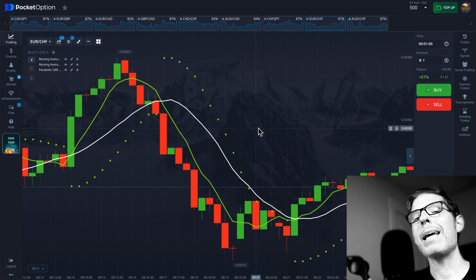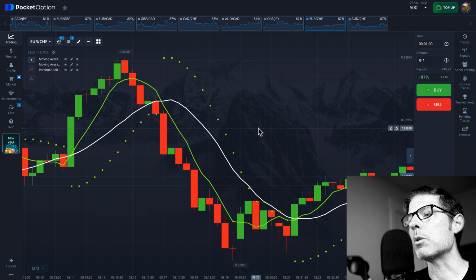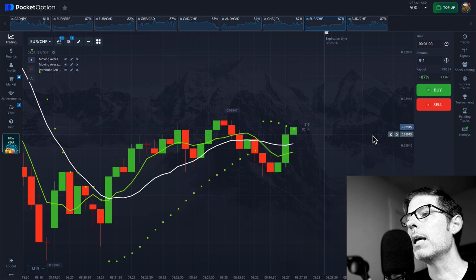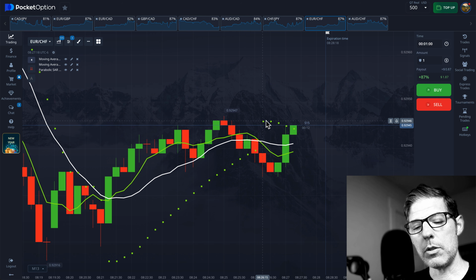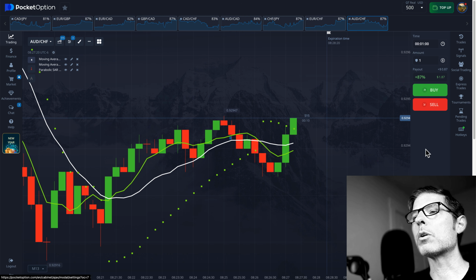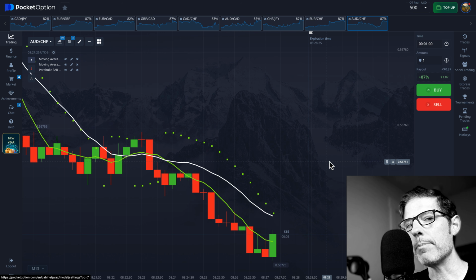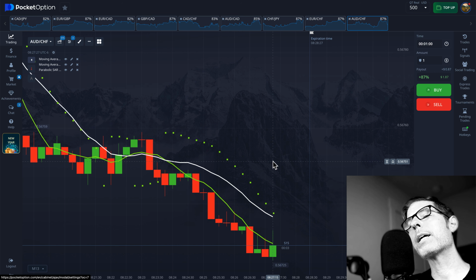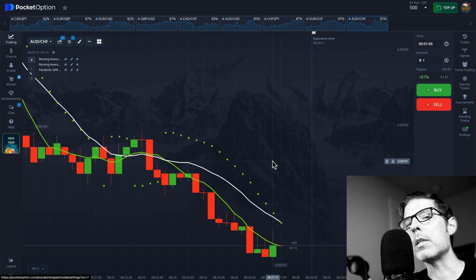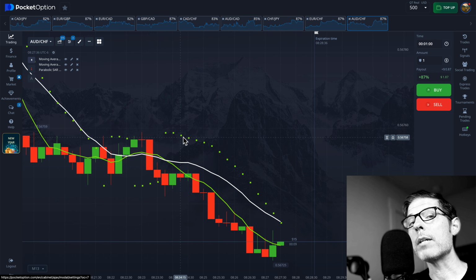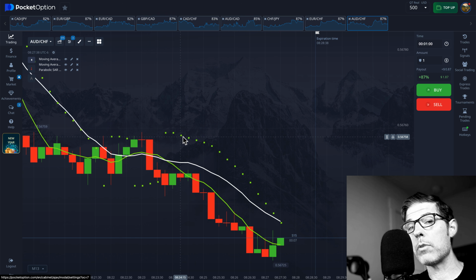So let me explain exactly how this strategy works. Let's just jump in here. What you're doing is waiting for the green line to cross over the white line. If the green line crosses underneath, in other words, if it's going down and crossing underneath the white line, and you also have the parabolic dots above those moving average lines, then you're going to want to enter a sell. You're looking for sells.